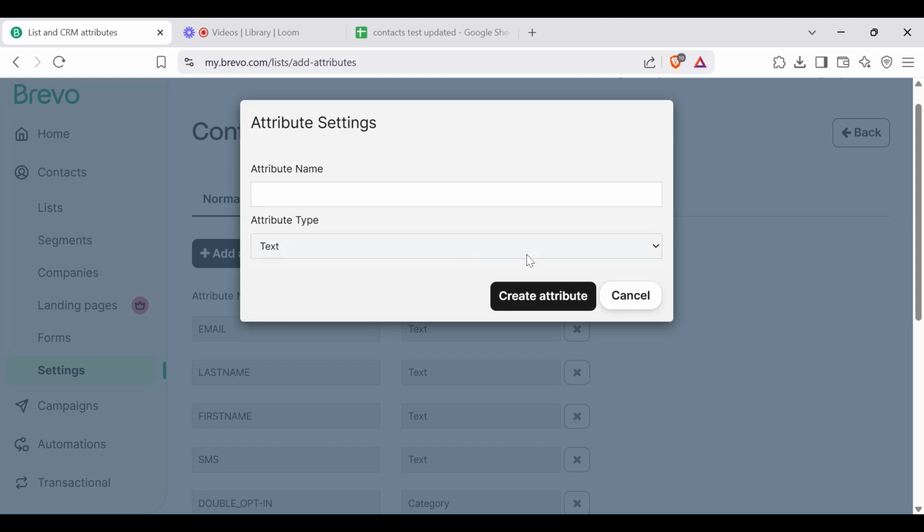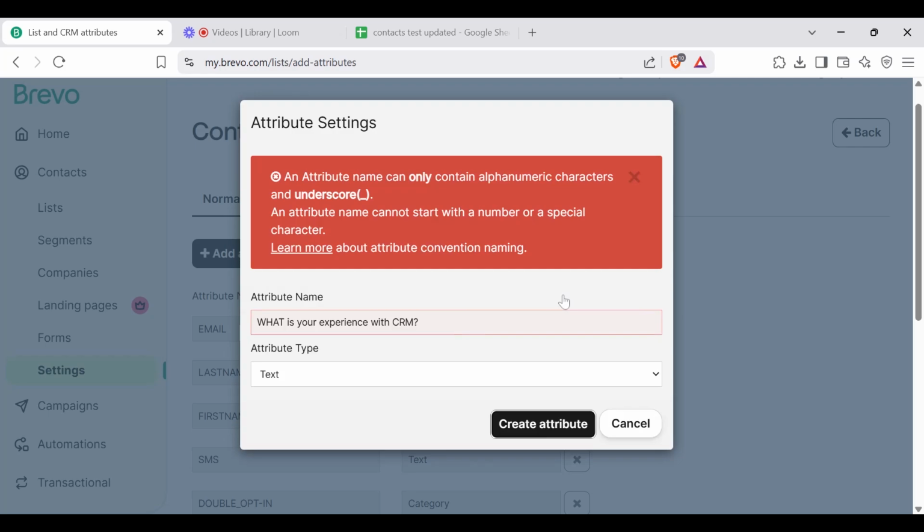So for the text, if you pick text, let's say you want to create something like what is your experience, and you can ask them this question so that they can type in a text value. So you can create that attribute. One thing to note is it is not going to allow you to save it this way. You can only add an underscore between each of your words before you can save this. I know that's kind of weird, but that's their rule.